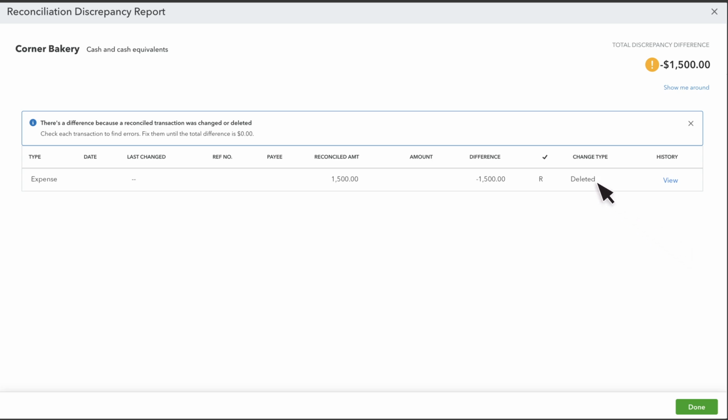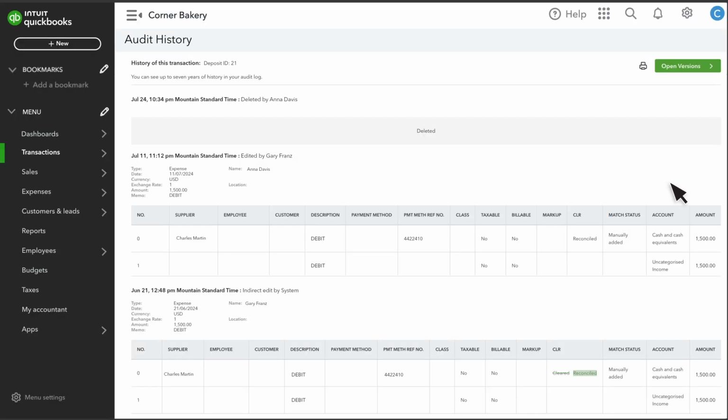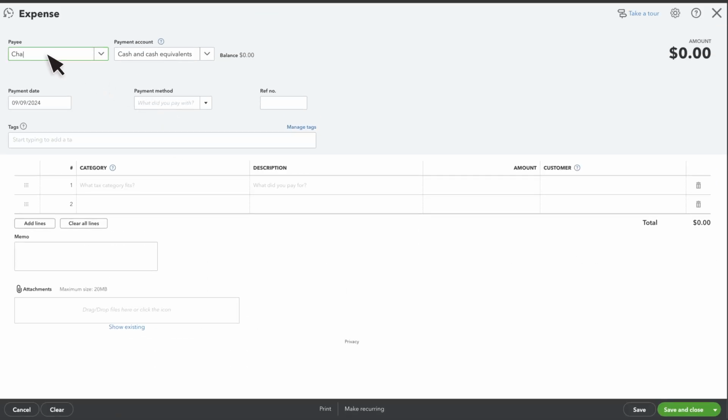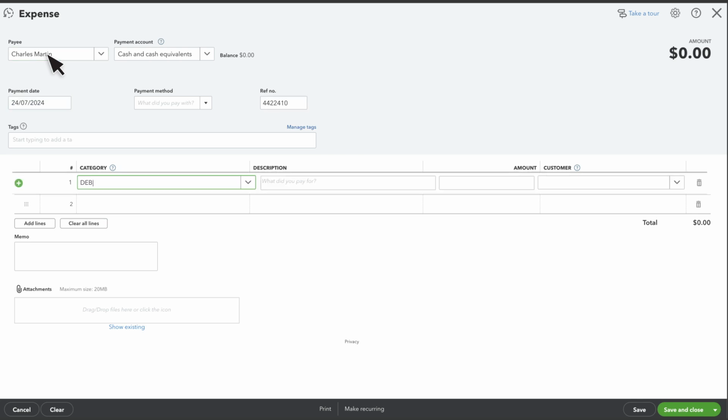Deleted appears when someone deletes a reconciled transaction. Select View to see this transaction's history. If this was deleted by accident, then recreate the transaction exactly as it appears in the history. Select New, and then the type of transaction that was deleted. Complete the form with the correct amount and date. Then select Save and Close.